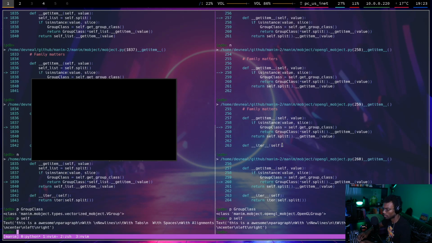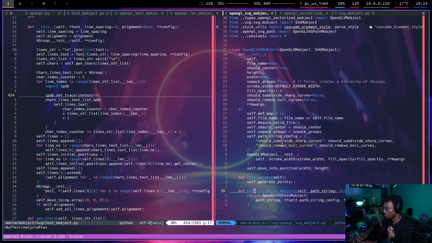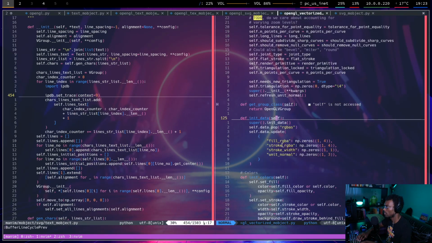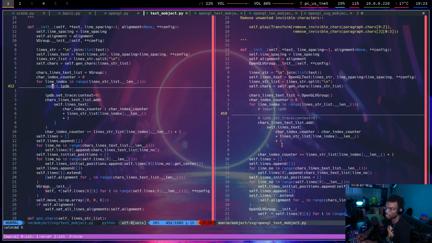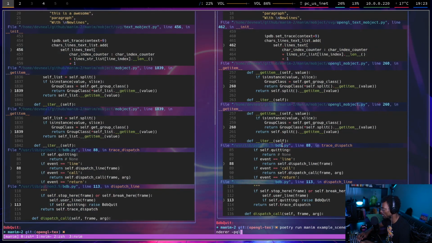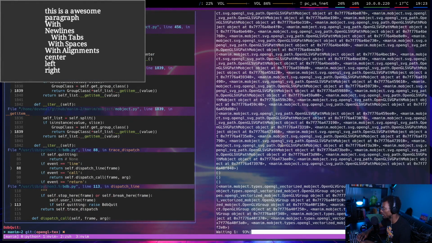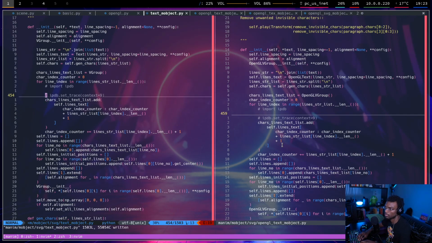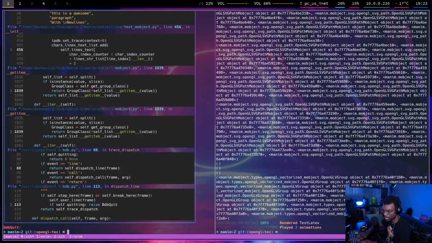Okay. So now comment that, and comment this, and run this with OpenGL. It works great. That was fun. Depending on your definition of fun.